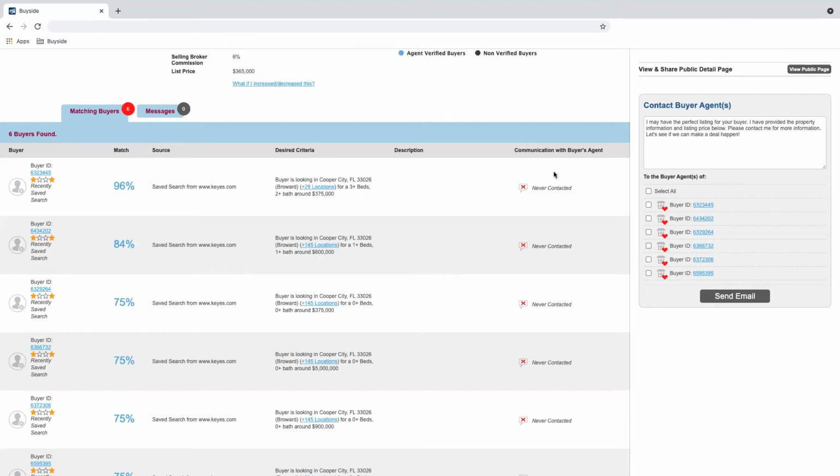First, before we move off of this page, I want to show you on the right-hand side, we can contact the buyer's agents. We see the matching buyers by buyer ID that we have matching my listing. I can simply select all, or if I want to pick the first few, I can do that. We have a pre-populated message here: I may have the perfect listing for your buyer. I've provided the property information and listing price below. Please contact me for more information. Let's see if we can make a deal happen.